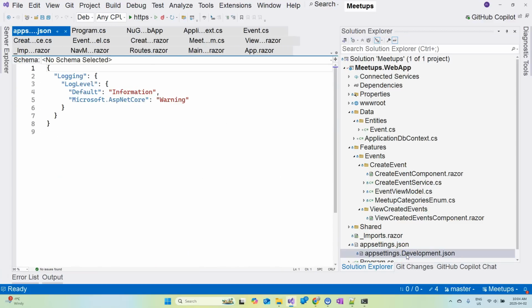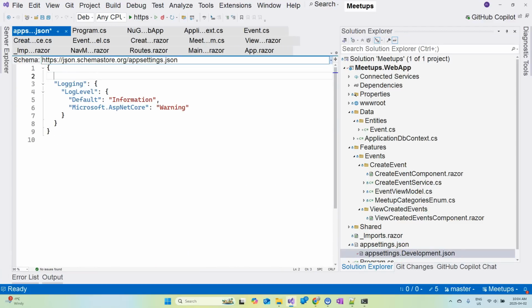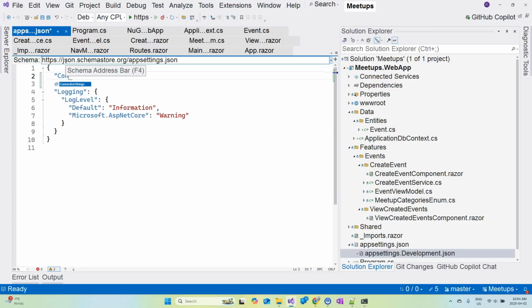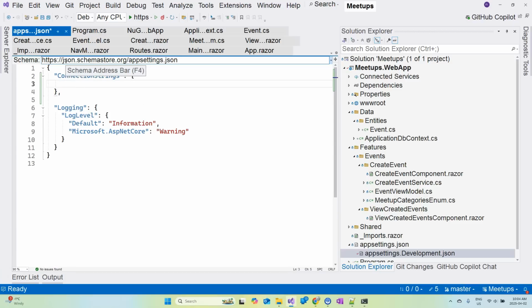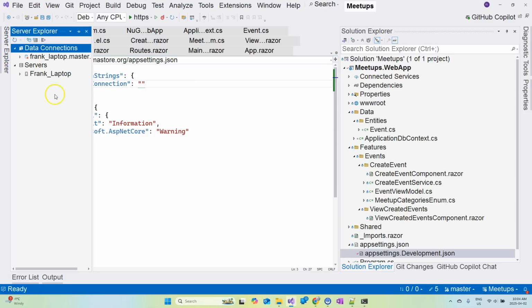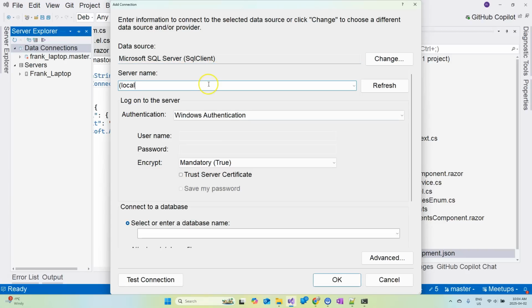So let's go to appsettings.Development.json, and then here we can have the configuration ConnectionStrings, and here I can say the DefaultConnection string is blah. We don't have the database yet, but we can go to Server Explorer and add a connection. I'm going to connect to my local SQL Server.